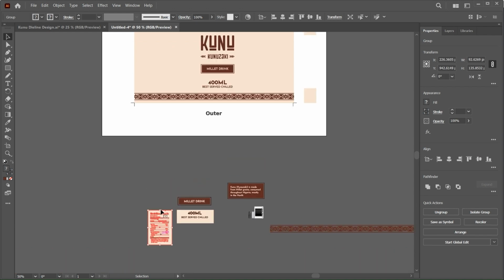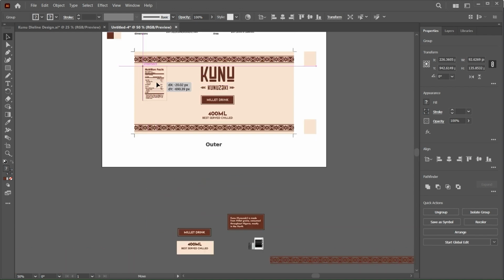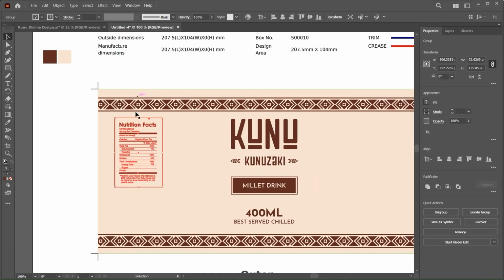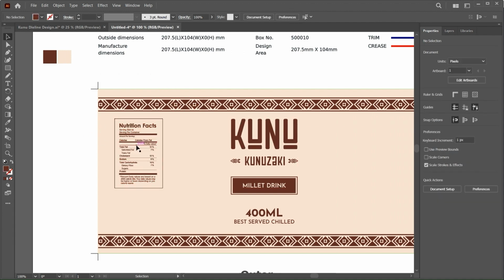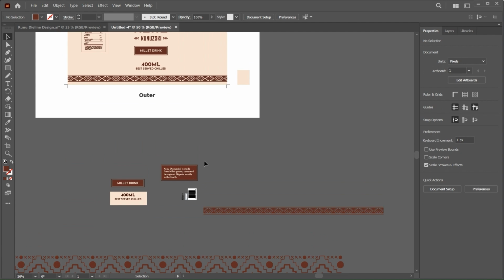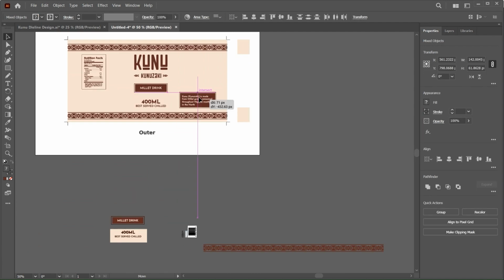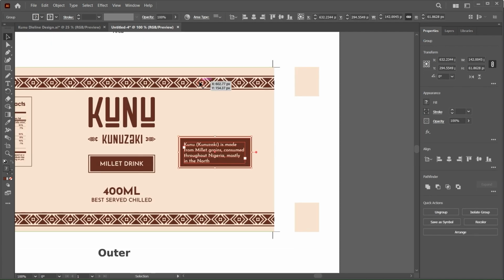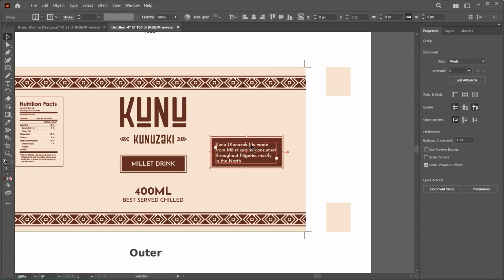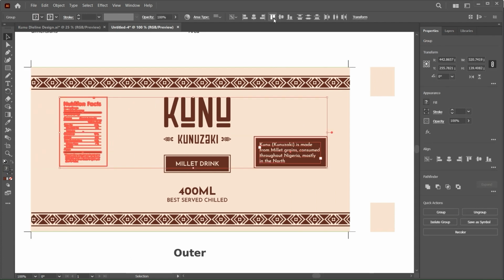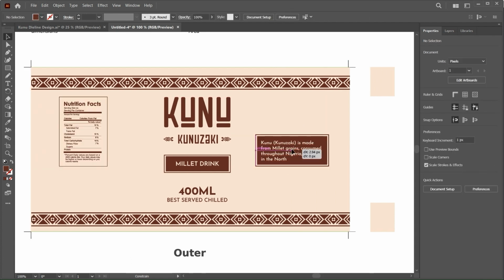Next off, I've already designed some components here, like the nutritional facts for Kunu. So I'm just going to put them in place and align them with the top of the logo. And also some fun fact about Kunu, the fact that it's from Nigeria, from the northern region. So I just align that fact there with the nutritional facts on the left and right. So you can see how the design is coming into play.